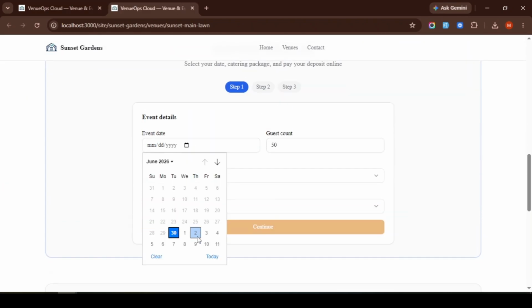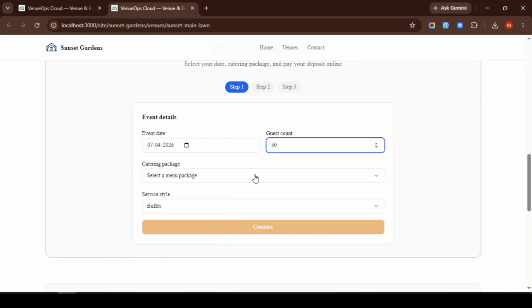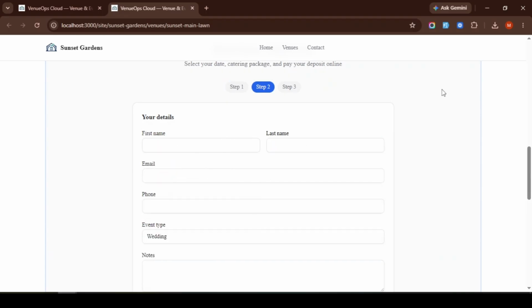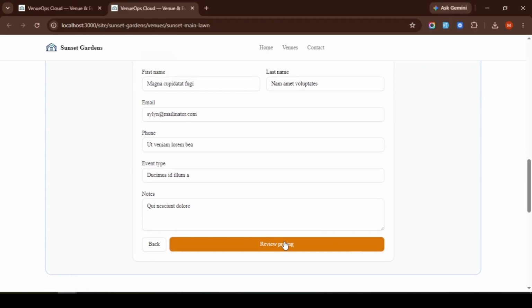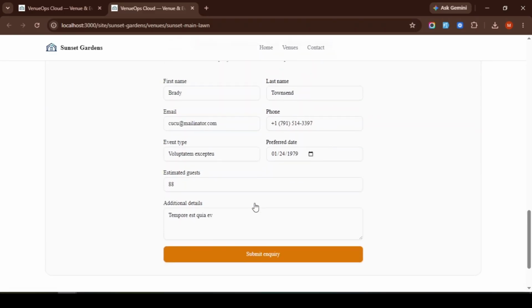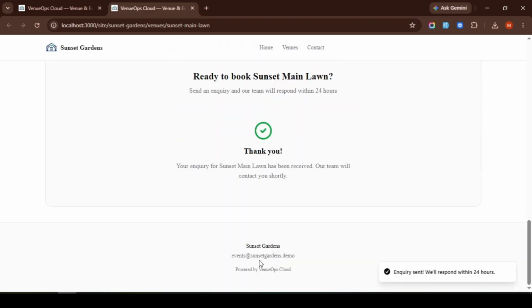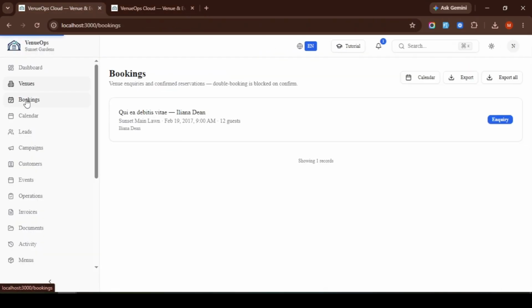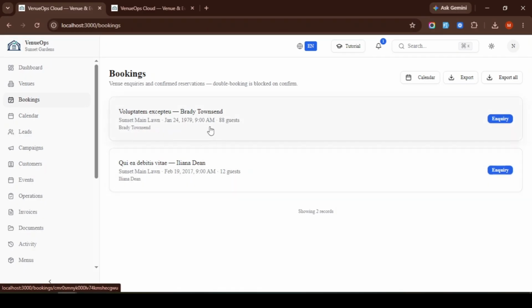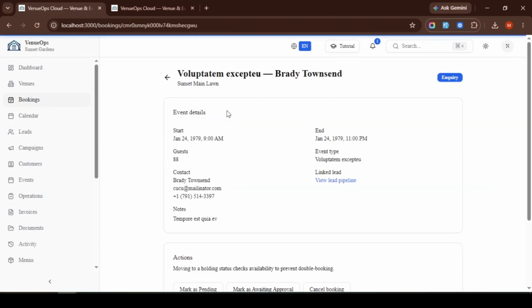When a customer fills the book online form with date, guests, and contact details, VenueOps creates an inquiry booking here automatically. A matching lead is also added to your CRM. So first publish your venues, share the public link, and inquiries will start appearing in this list. Each card is one reservation. Click to open full details. Use Calendar for the visual view or export the list for reports.